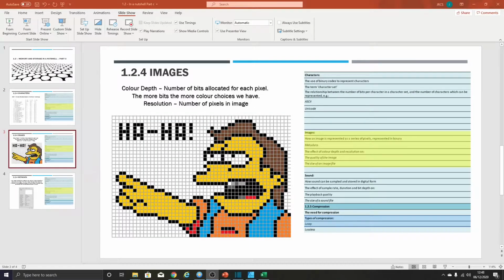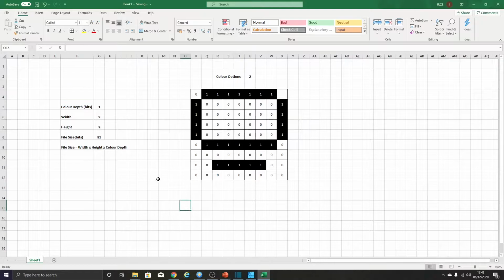Right, now we're going to move on to 1.2.4 images. Hopefully you understand that an image, as always, is represented as binary. They're represented as pixels, squares, and each one of those squares is a binary number. We're going to look at two main keywords, color depth and resolution. But I'm going to show you in my Excel demonstration because it's easier to understand with this random image that I've drawn. So these are all pixels.